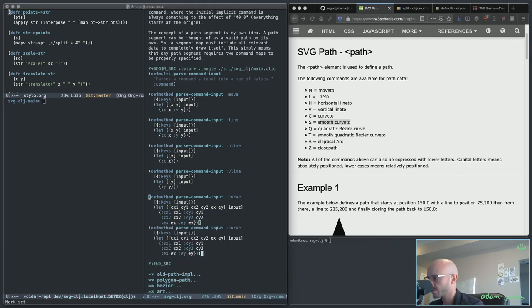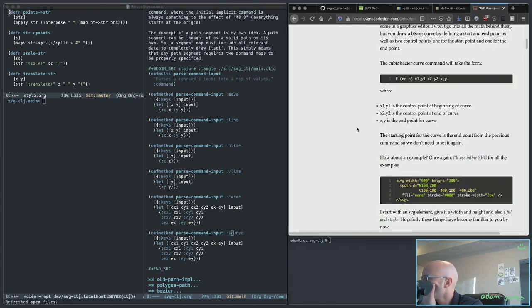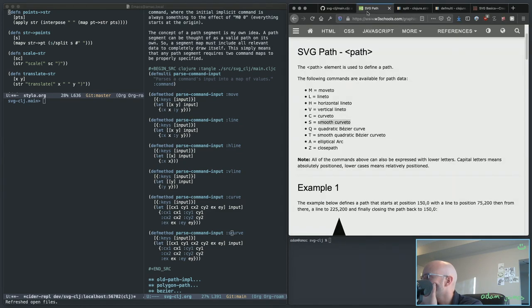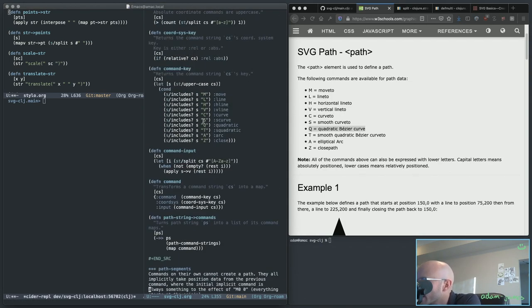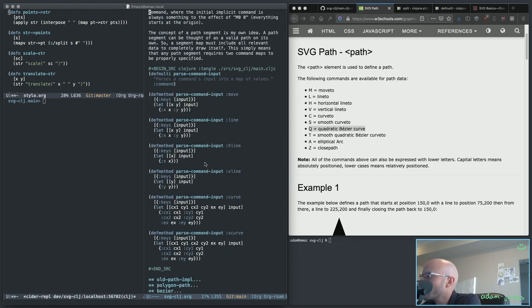Next, smooth curve is not the same, but I'm starting it the same. Smooth curve is Q, right? Quadratic, no, smooth curve is S. Did I have that in here? S, yeah, okay. So curve and smooth curve are two different ways, but mathematically they're equivalent. They're just cubic Bezier curves. And then Q and T is a quadratic Bezier curve and a smooth quadratic.